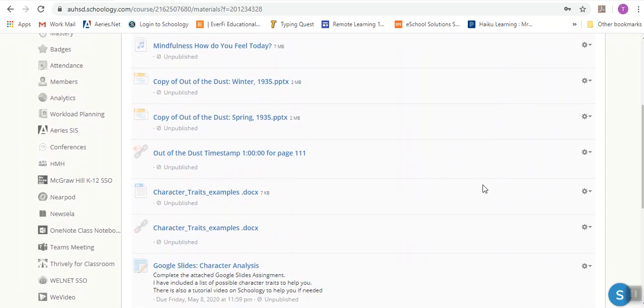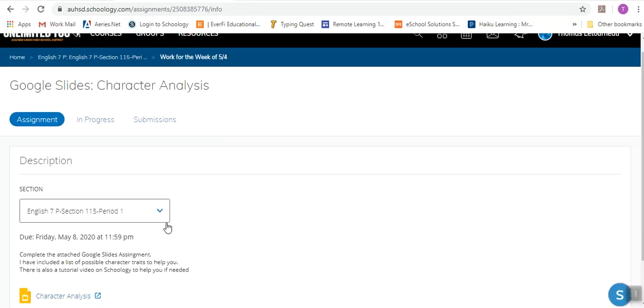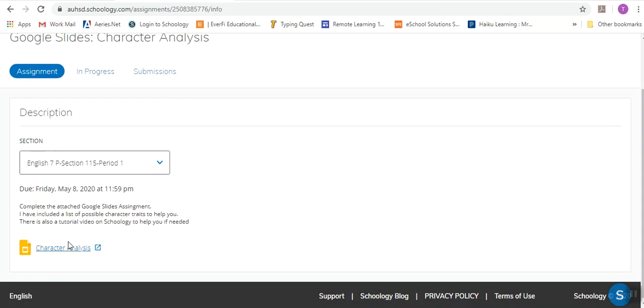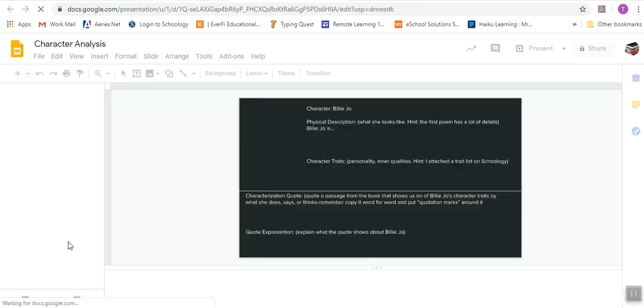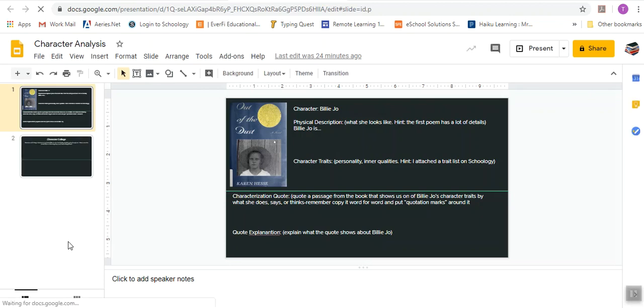If you scroll down, you'll see here it says character analysis for Google Slides, right? So I'm going to go ahead and click on that. And I already set up some slides for you to fill in. So this is going to be a character analysis for our main character, Billy Joe. Okay, so we've done similar character assignments before.